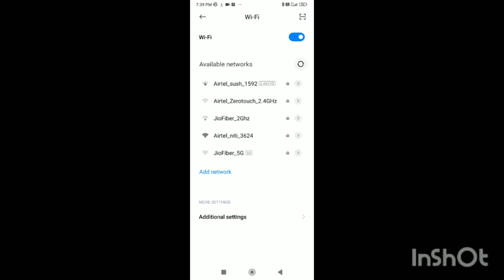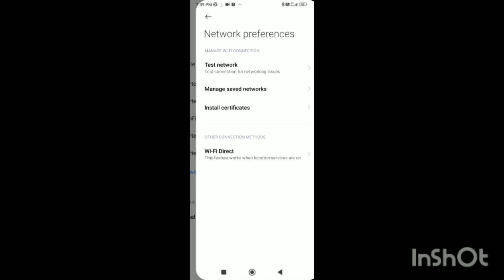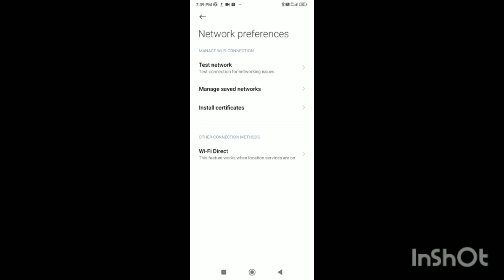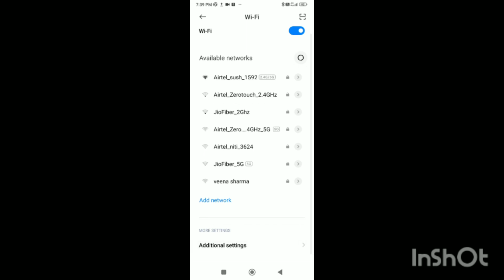Here you can see, and I can even click on the add network option also like this, and the additional settings option also if I wanted to do so. In some phones, the hidden Wi-Fi connection is in the additional settings option, so you can even check that also if it is not showing on your add network.